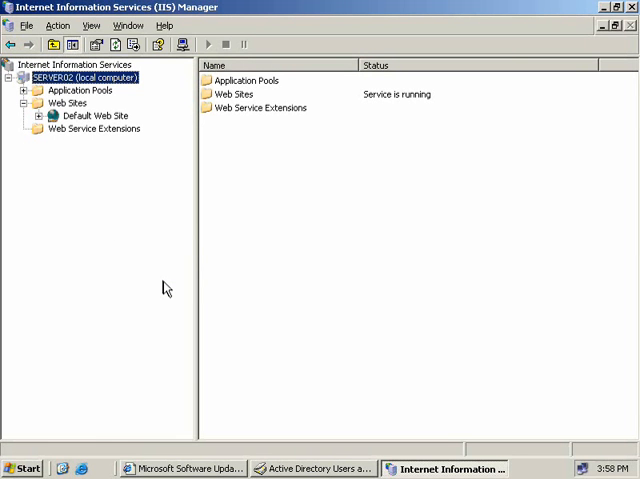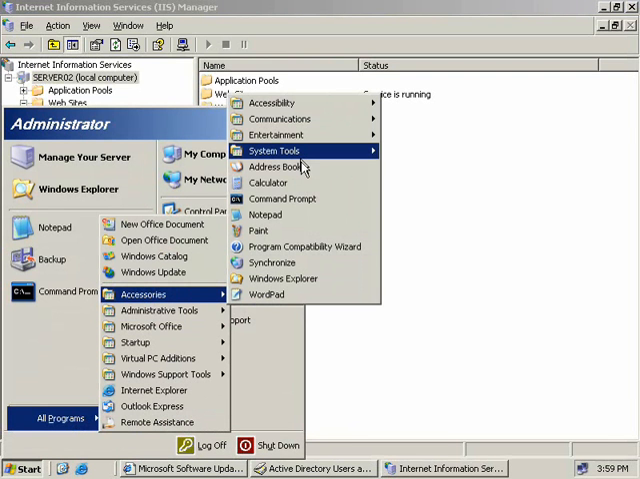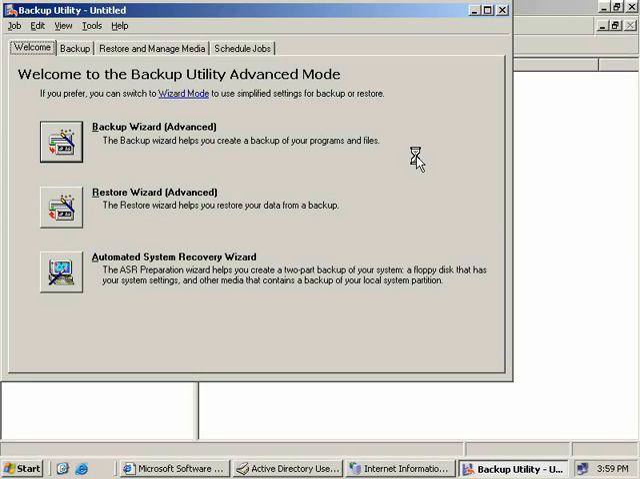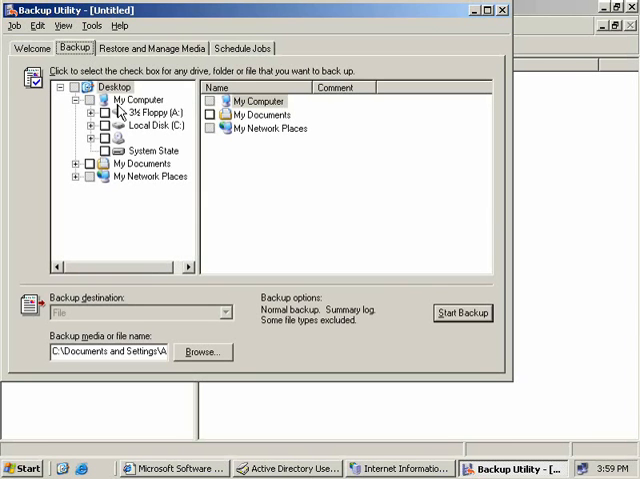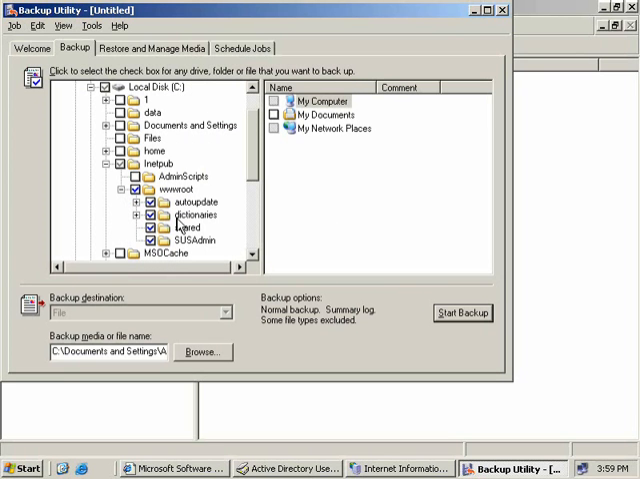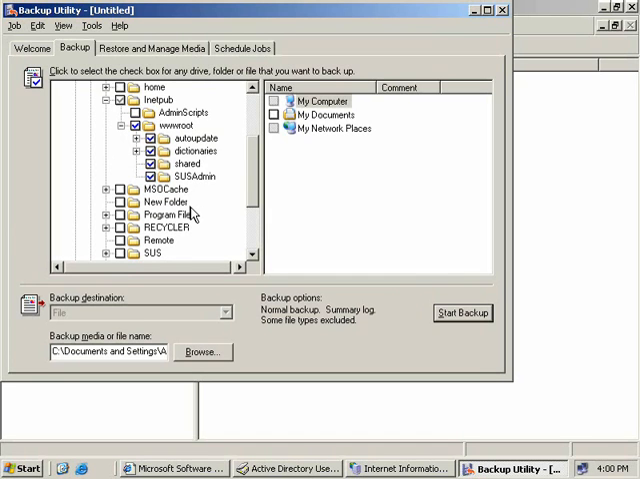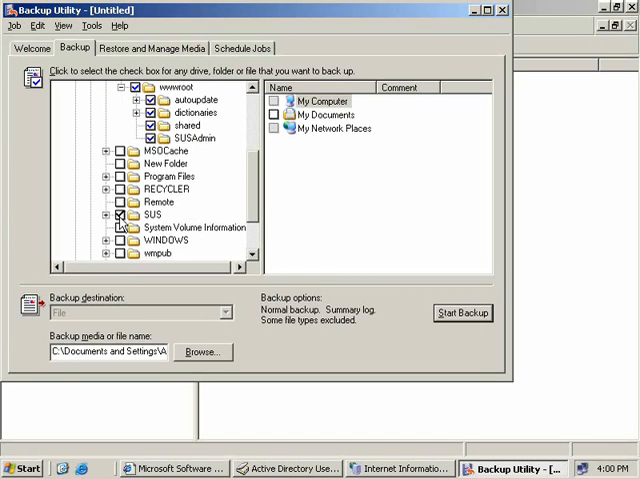Now that we've created the IIS Metabase backup, we need to run NT Backup to back up the data. So we'll click on Start, All Programs, Accessories, System Tools, and then we'll select Backup. Now we need to click on the Backup tab. Because our server is using the default website settings, we'll need to back up the C:\inetpub\wwwroot directory and all of its contents below. If we expand this, we can see some of the SUS directories. Now we'll also need to back up the SUS content directories, so we'll select SUS down here.